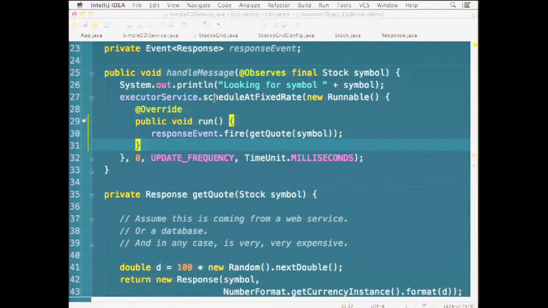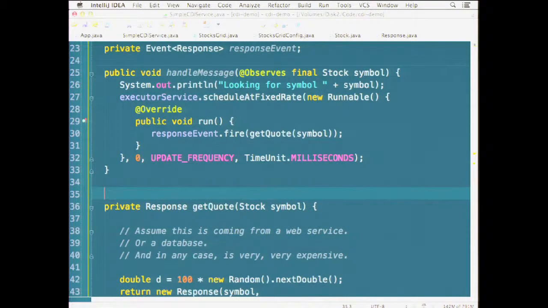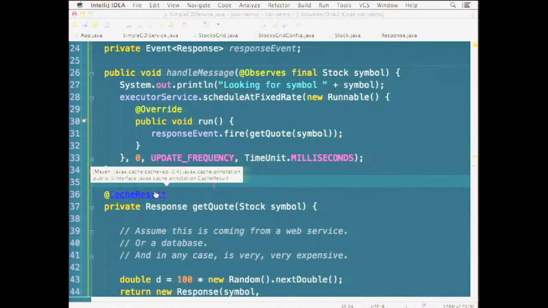But essentially, it is as simple as saying I'm going to take that method that's going to get called, getQuote over there, and I'm just going to annotate that with @CacheResult. That's it. Now that is, like I said, a standard annotation. That is a javax.cache annotation. Right? It's part of JSR 107.